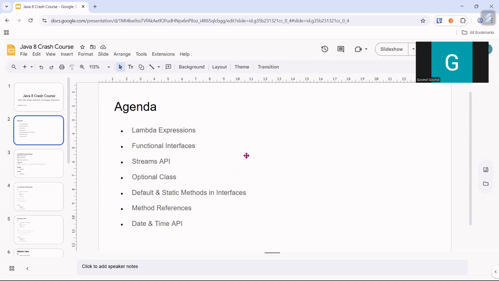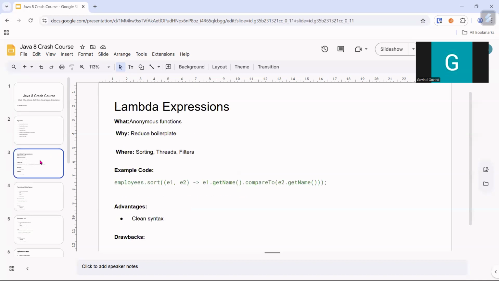Firstly, I will give you a common example and definition with the complete slides, so you will understand what is lambda expression, functional interface, Stream API, Optional class, default and static methods in interfaces, method references, and the Date Time API, where it is used and how it is used. These are the main things I have covered: what, why, and where, with their definition. So let's jump into the video.